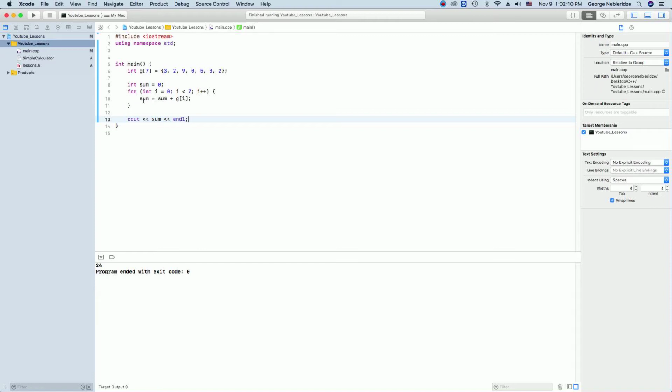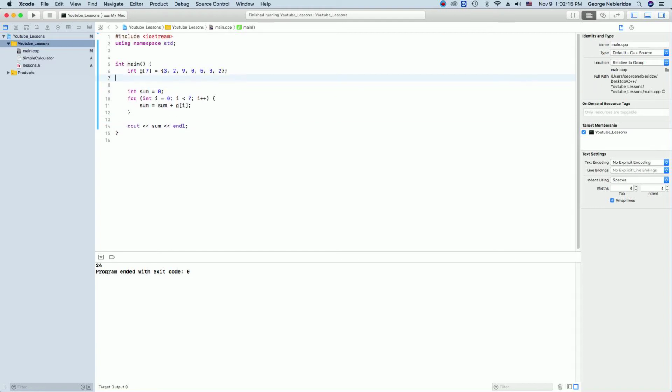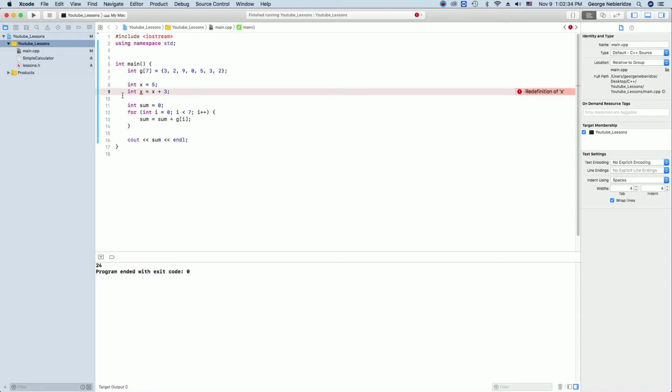Also, you don't actually have to write sum equals sum plus g of I all the time, right? Let's say you have x equals 5. If you want to say x equals x plus 3, this is how you can add 3 to x. It's going to take x as 5, plus 3 is 8, right? But it's kind of boring to always write it this way, x equals x plus 3, x equals x plus 4, right?